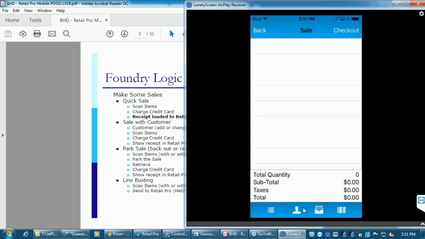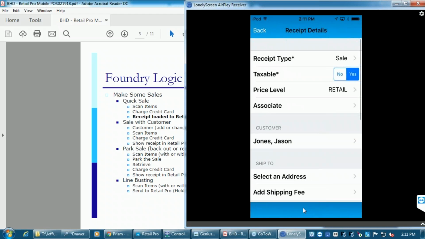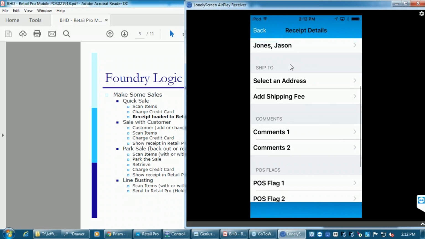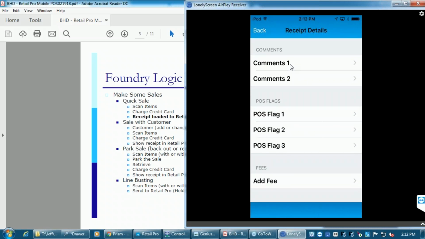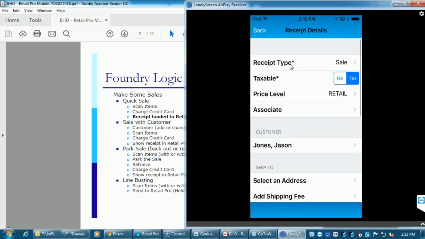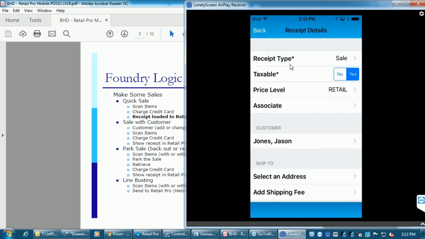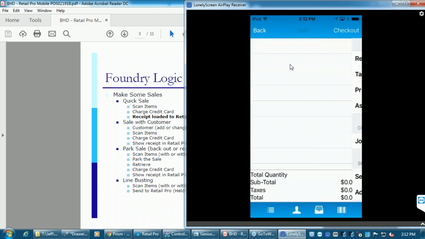A lot of other functions in here. I'm going to click the little button on the left. You see we've got receipt type, taxable, price level, associate. We can also add the customer here, shipping fees, comments, POS flags, and we can add a fee type or a fee amount. So I'm going to go back here. Foundry Logic has gotten in there all the basic things that we might need in a transaction.